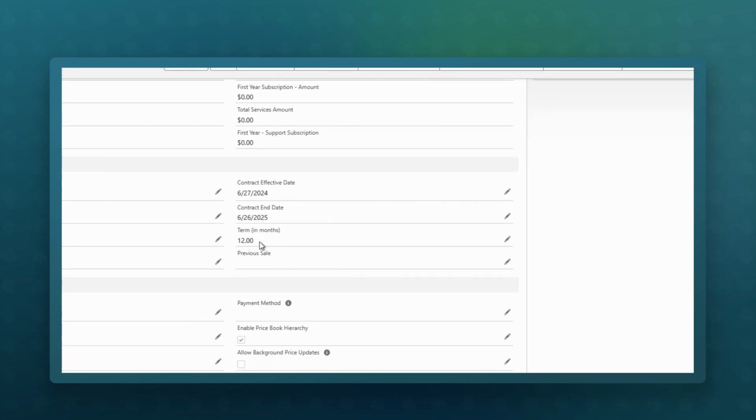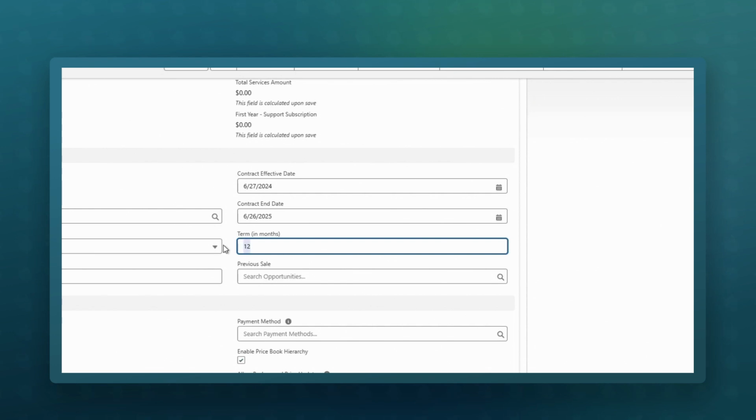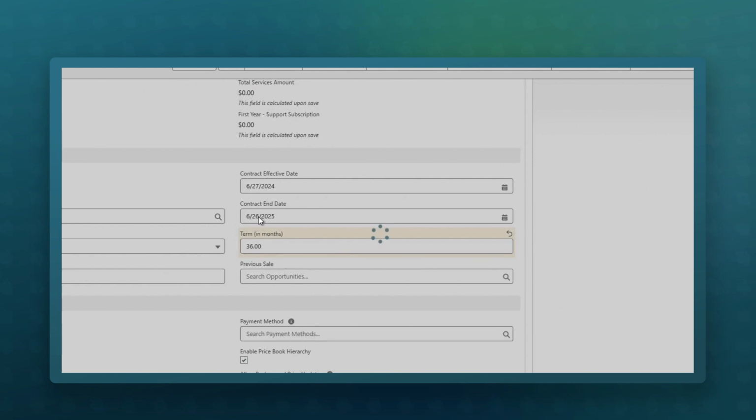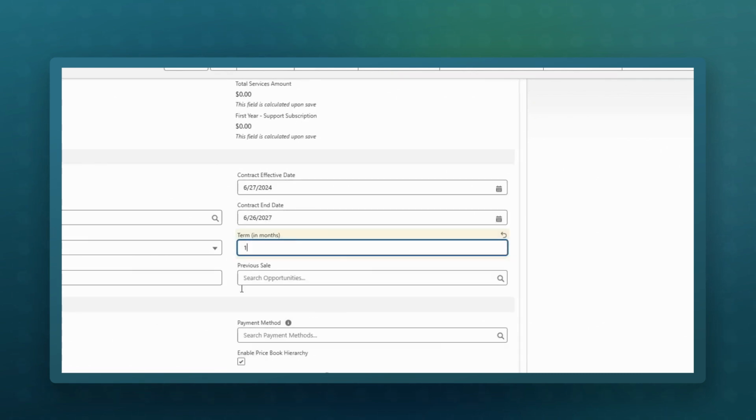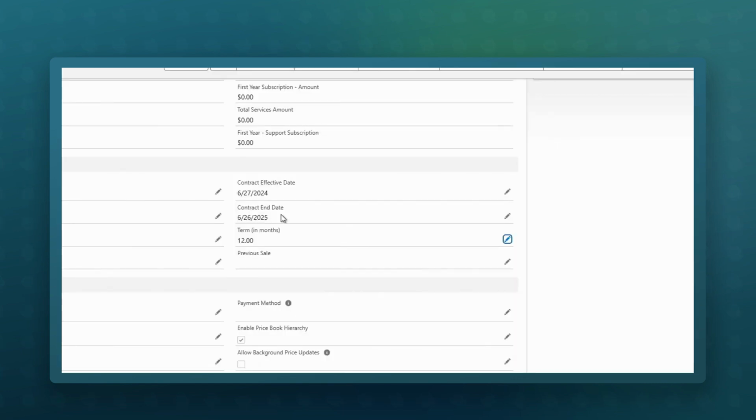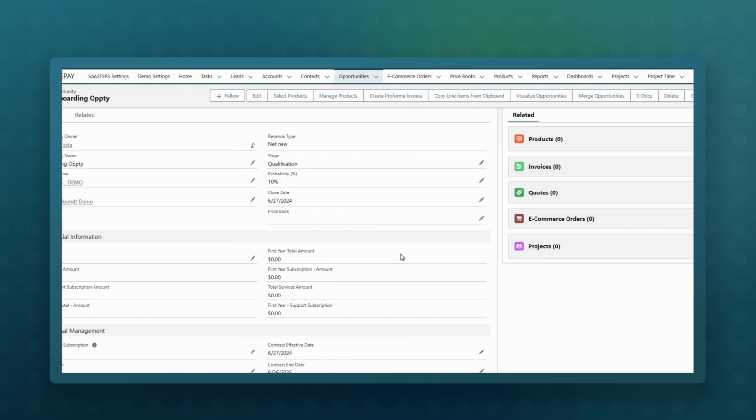First, let's take a look here that our default contract length is 12 months. So we're doing an annual subscription contract here, but if I happen to change this to 36, you can watch that the contract end date for the subscription that will be created from this opportunity will be automatically adjusted. You can also play with the end date directly.